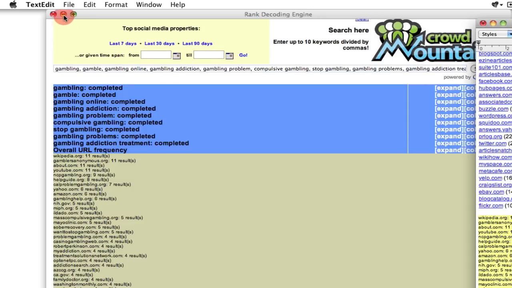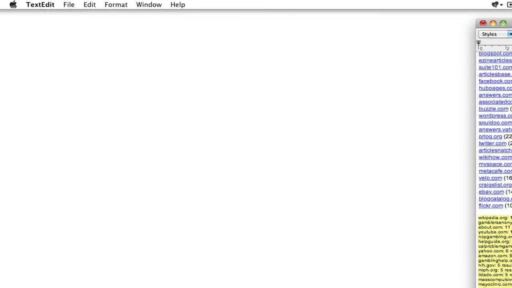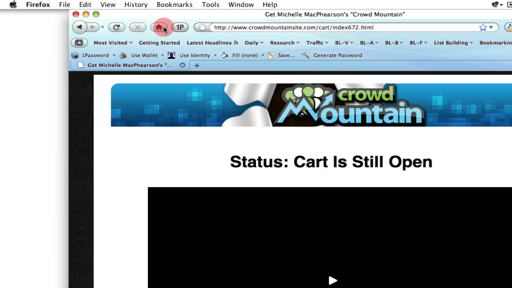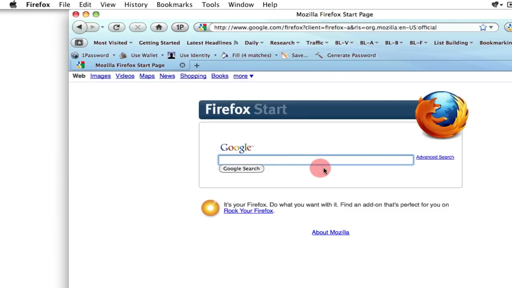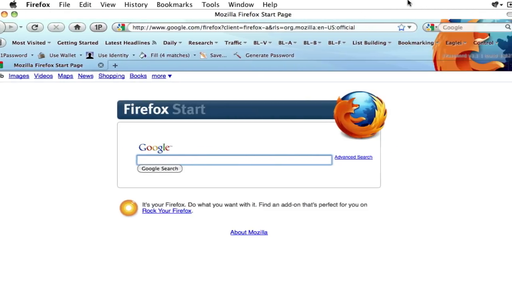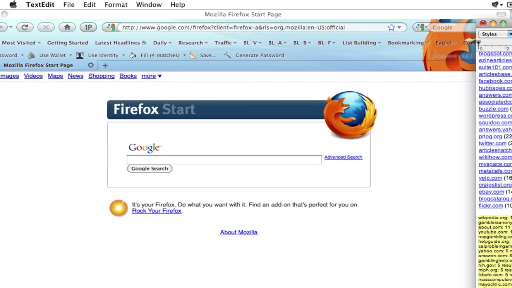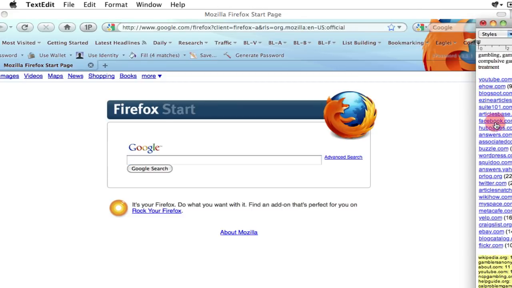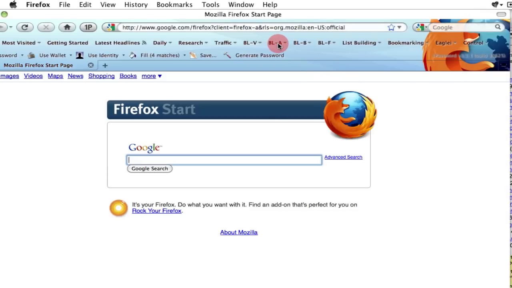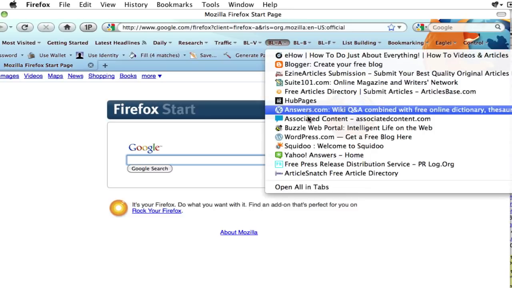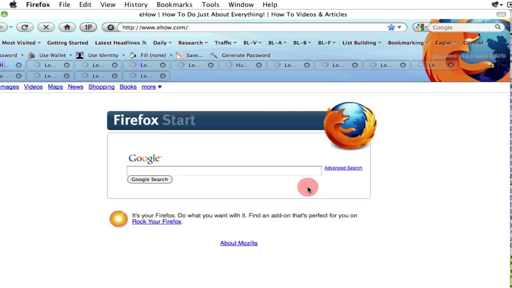Okay, so what we'll do is get rid of Crowd Mountain now and bring up Firefox. What we want to do now is go through this list, start off with the top ones, and open each one of these and then bookmark it. I've already done that. I put them into my backlinking articles page, so you can see they're all there. I can open in all tabs and you see that they're all there, and we can go and post articles.